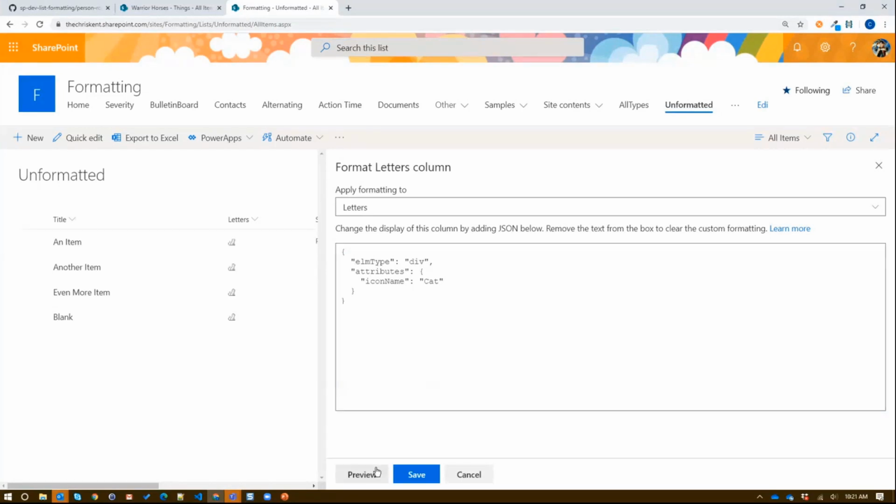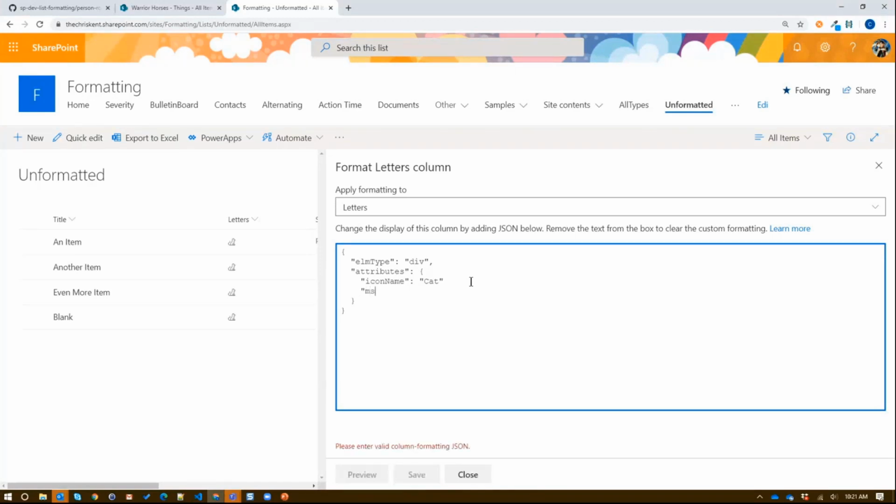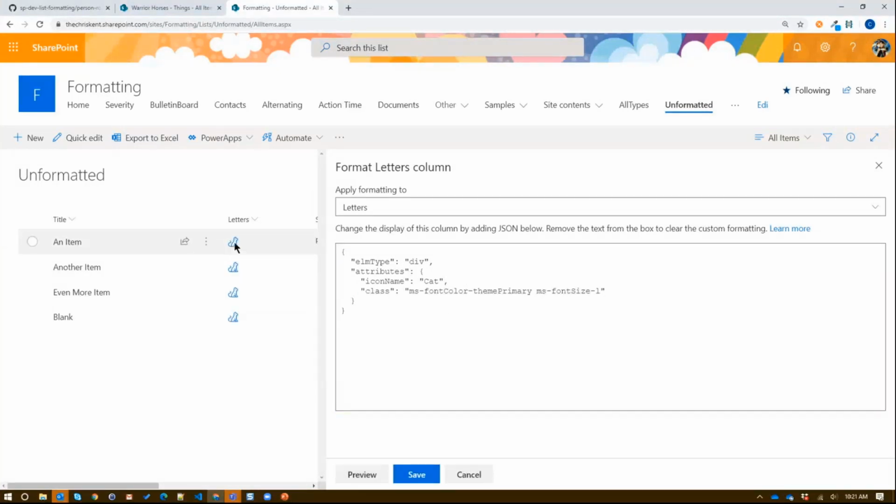We're going to preview that. And we have a little cat. That's great. Let's change it around just a little bit by adding an MS. Here, I'll just copy this class over here. I'm going to add a color and a size to this just with our class attribute here. I don't want to type that in front of you. We'll add a comma, preview that. All right, so now we've got a nice little cat, and that's cool.